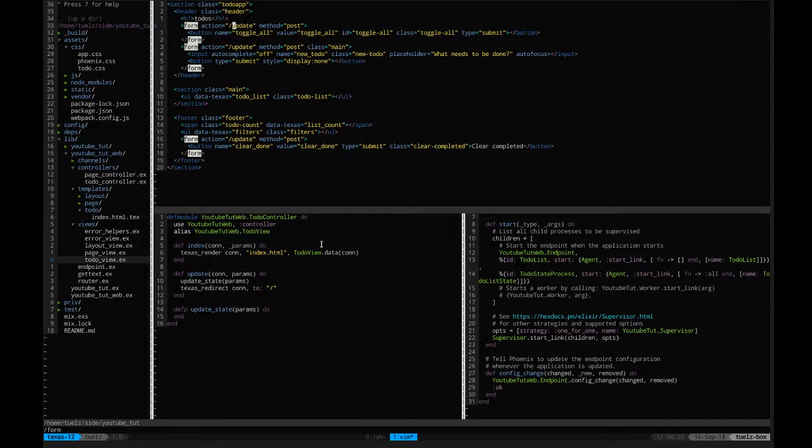This is posting update. This is toggle all. This is the new to do, as you can tell. So the name, and then the value inside the input, is what's going to be passed over the wire here. The key that we're going to be matching on is this map that's got a key with new to do, and we'll call this item.